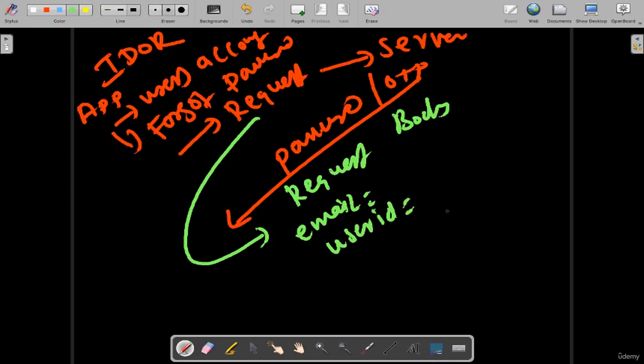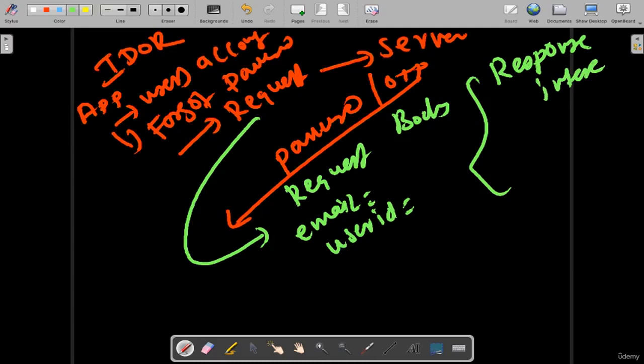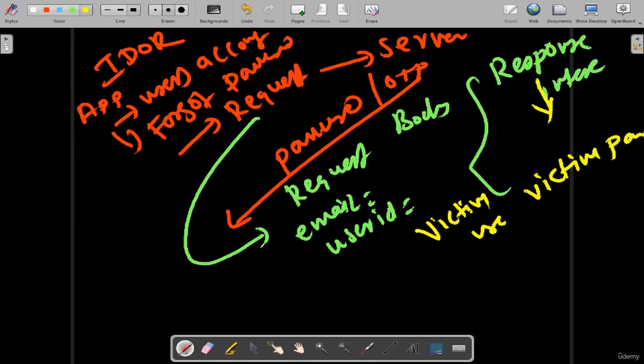What if I do response interception of this request? What if I simply intercept the response, and your server is also sending the password in the response? Now what if I give some other person's username over there? Let's say I give a victim's username, and in the response I get the victim's password. This is called an IDOR vulnerability. So this is one example.